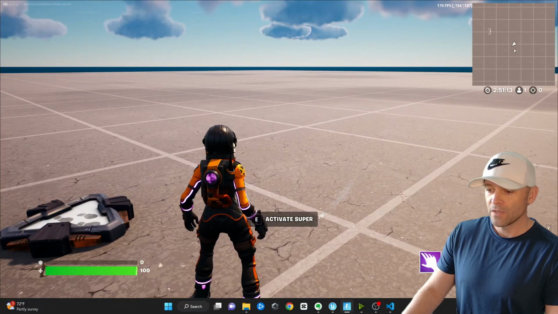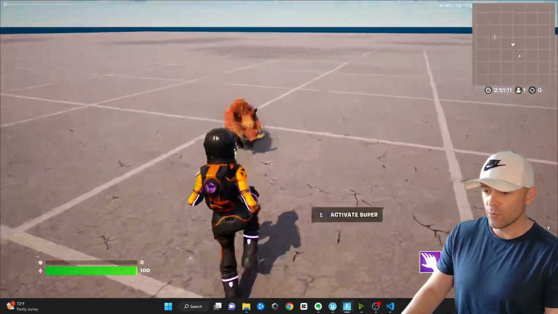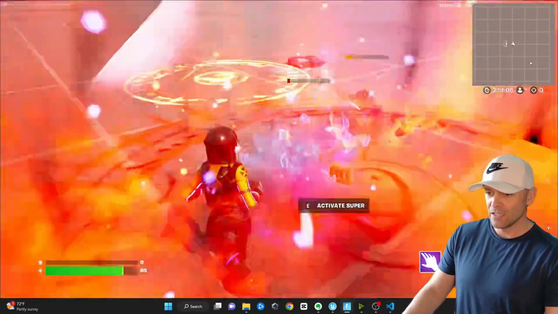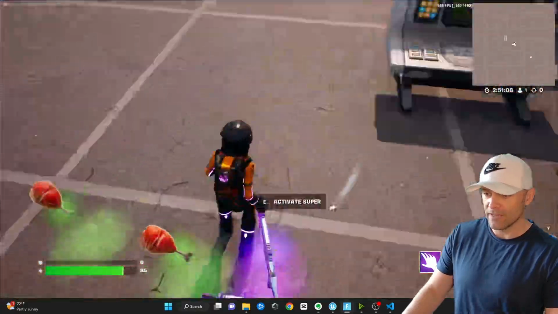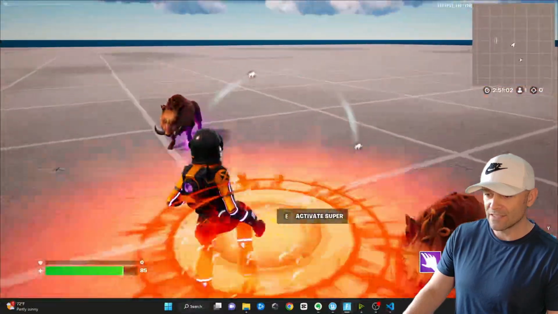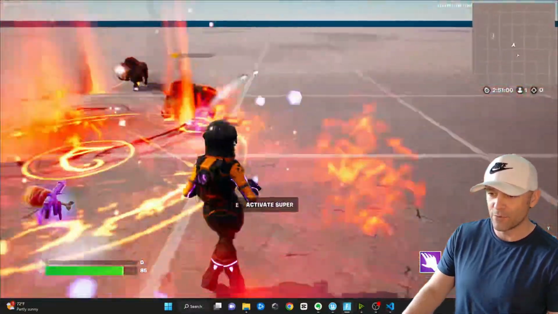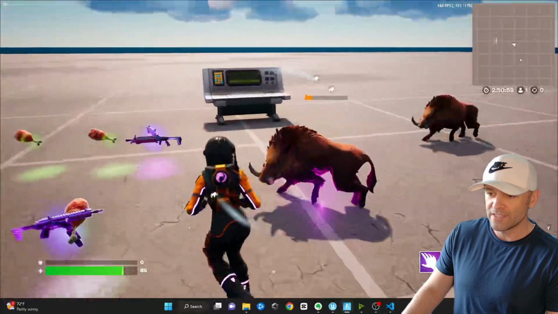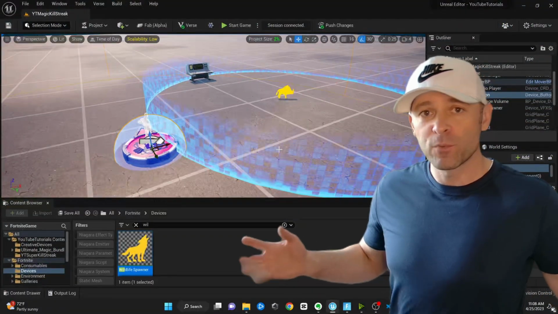Okay, here we are. Our super's working. Oh, there's the ugly boar. Let's activate. Yeah, take that, boar. I'm eating well tonight. Okay, so I can just activate this dude. Boom! Kill these boars. Pretty cool. So it's definitely working. This is really cool stuff.